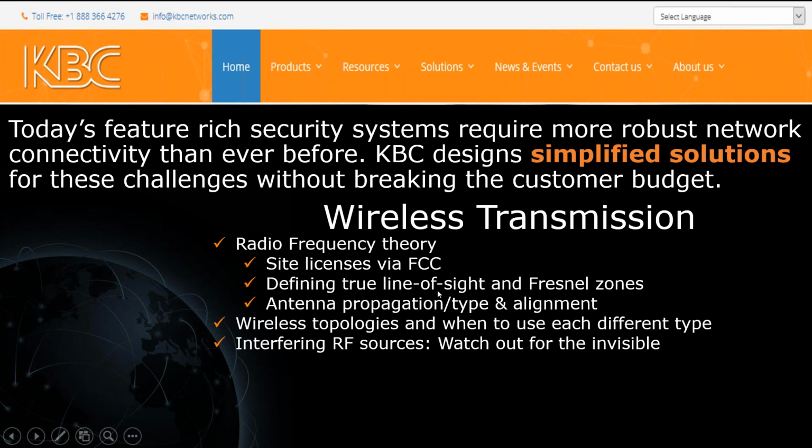So when we get into wireless transmission, we're going to talk about radio frequency theory, talking about the FCC, what they allow, and what is a license-free product versus what would be something that you would have to get a site license from FCC for. We talked a lot about line of sight in the last one, and we're going to deal with that again. Fresnel zones, what that means, and also how the antennas work, the propagation of them.